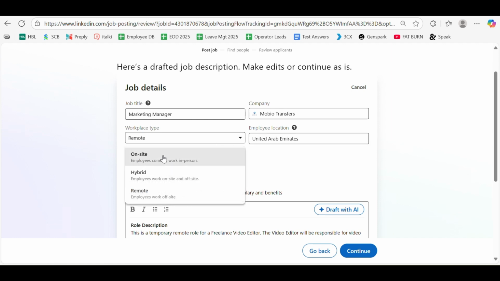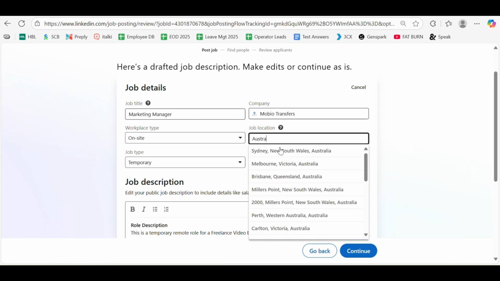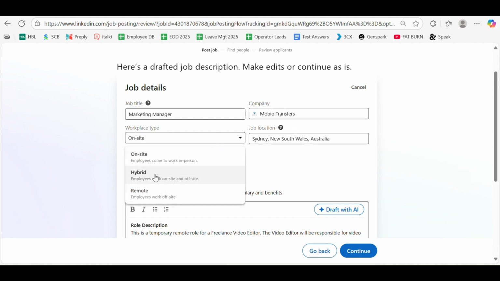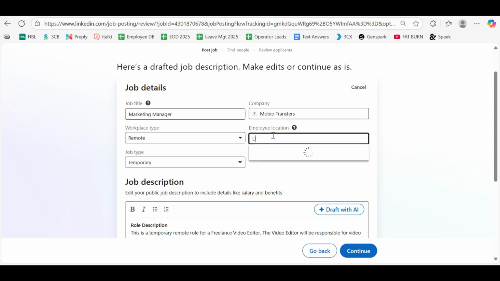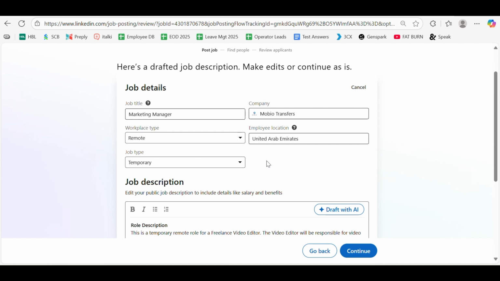Obviously, if it's an on-site job, then you will mention that you need people from your office. If it's in United Arab Emirates, then you will mention that. If it's, for example, in Australia, you're going to mention Australia, and it's going to be on-site like this. Since it's remote and we say that we want people from the region of United Arab Emirates, they could be from any nationality. People from Pakistan, from India, from Bangladesh, Sri Lanka, somebody from the Middle East, maybe an Arab who is residing in United Arab Emirates can apply for that role.